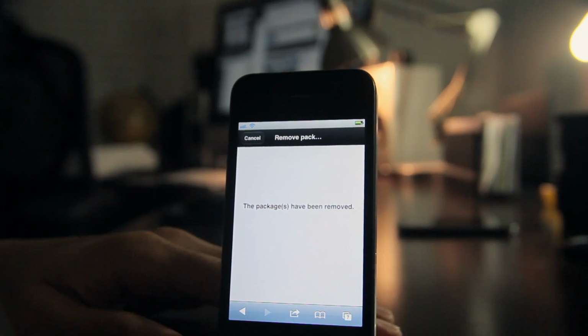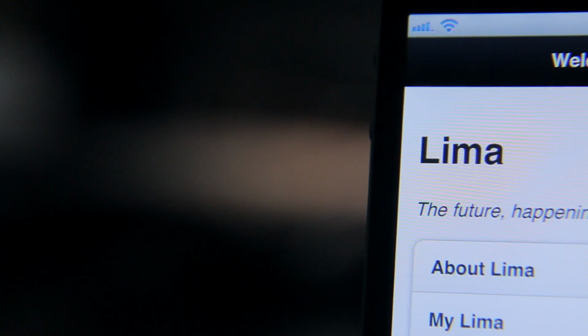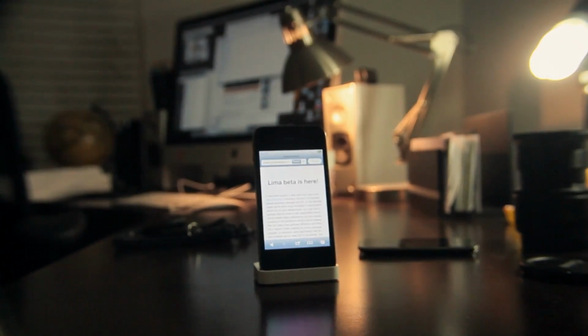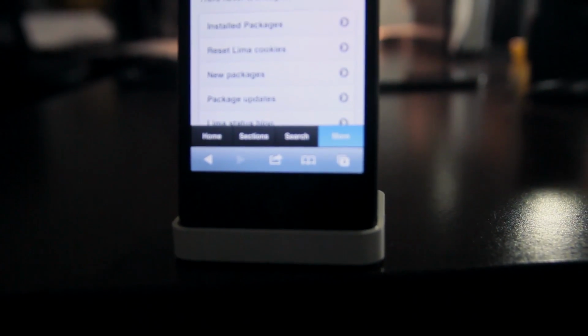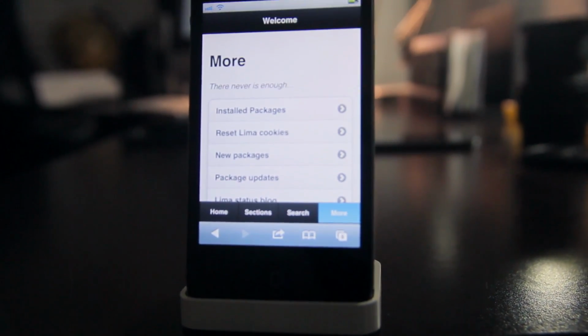It is Lima. It's very exciting to be able to try this out. I know it's been in the works for a long time, and really this is awesome. To be able to do this from a browser is just amazing. You can tell the developers put in some serious work with Lima, and I really think this is going to be something special when it's all said and done.